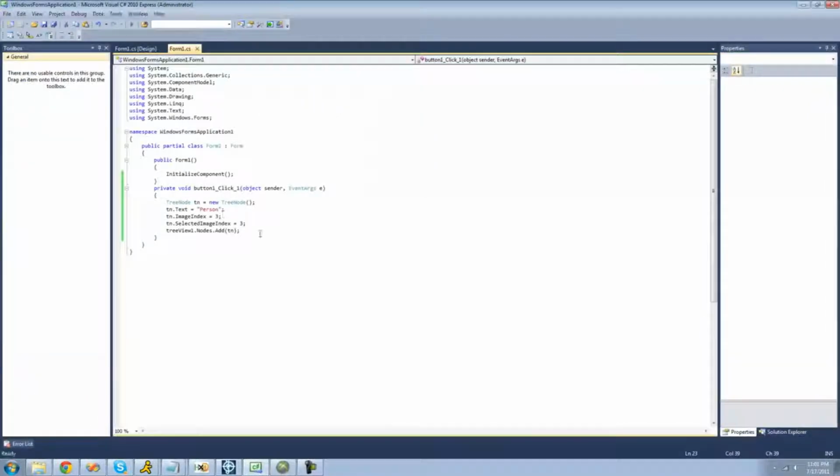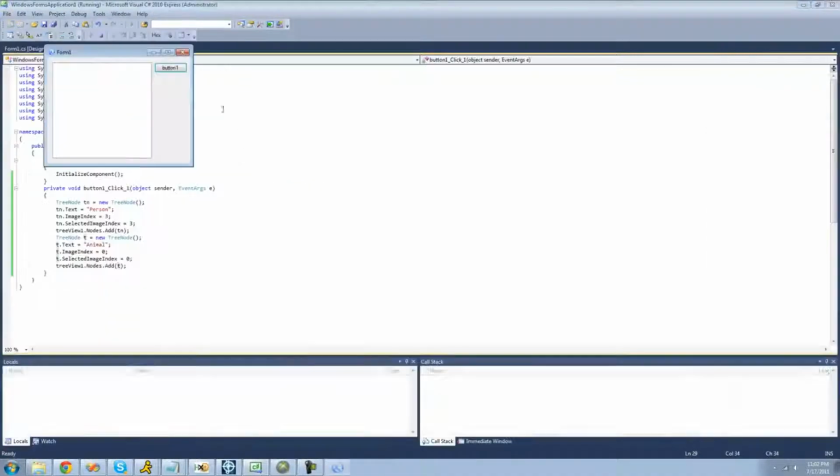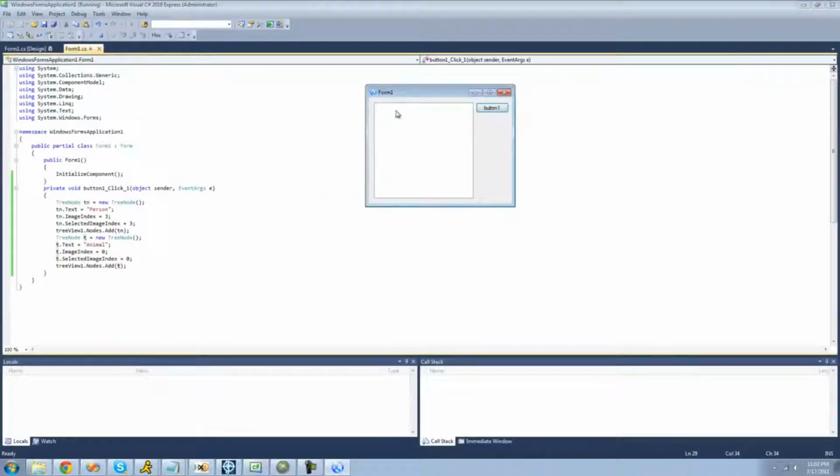And if we wanted to go through and add another tree node, we could. So if we wanted to create another tree node right here, I'll actually just copy all of this. Create a different tree node called T, I guess. And this one will be called animal. And the image index for animal is 0, so we'll just set this both to 0, and then we'll add that tree node. So now we should have an animal tree node and a person tree node.